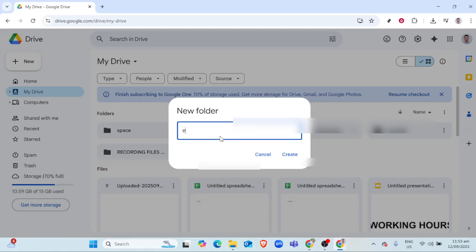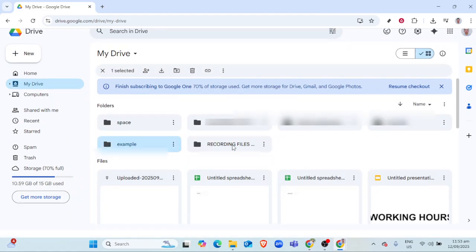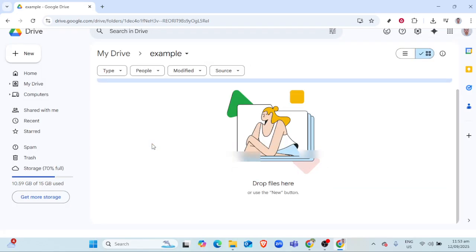With your folder set up, let's move on to uploading files. Return to the New button in the top left corner, and this time, instead of selecting Folder, choose File Upload. This will bring up your computer's file explorer, allowing you to browse and choose the files you wish to upload. You can select a single file or hold down the Ctrl or CMD on Mac key to choose multiple files. Once your selection is made, click Open.